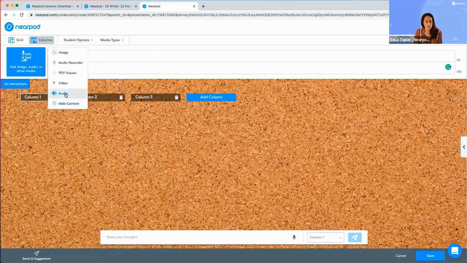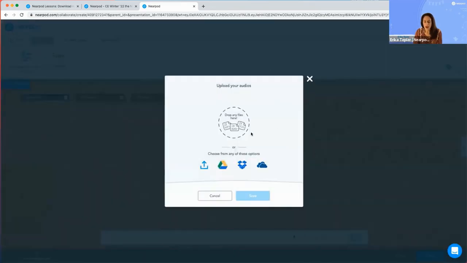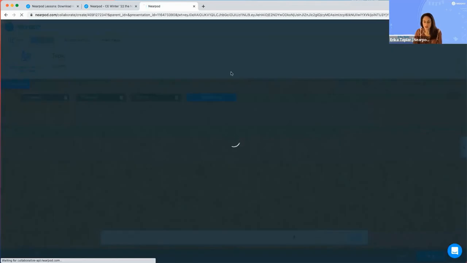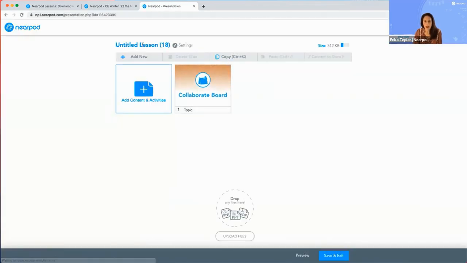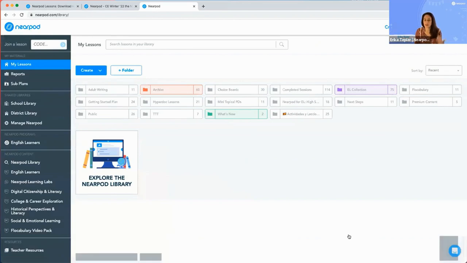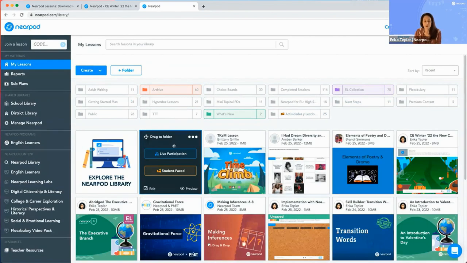There's also an easy way to add audio. I can drag, or any of the other files can either be brought in from your computer, Google Drive, Dropbox, or OneDrive, or drag and drop. And then I click Save. And look, I could go on and create a full lesson, or I could leave it here, save and exit, and start my day with a Collaborate board. It's as simple as that. Now it's ready to go in live participation or student pace mode when I click one of these and get the link or unique code for students to join.